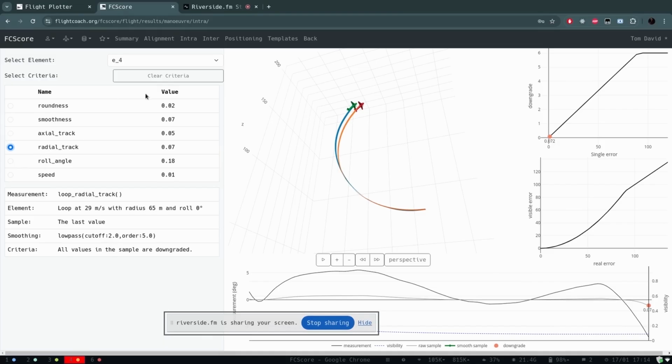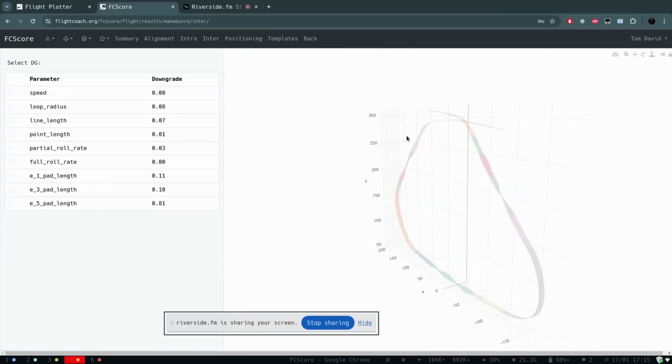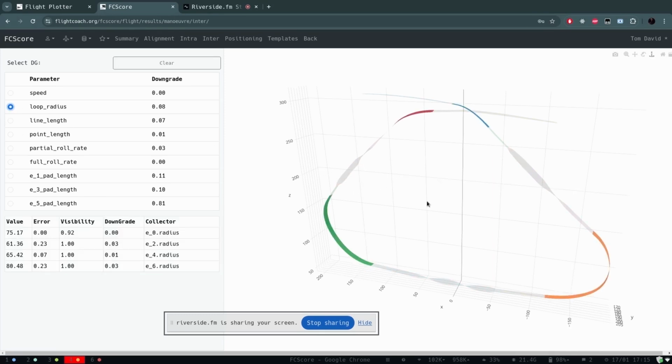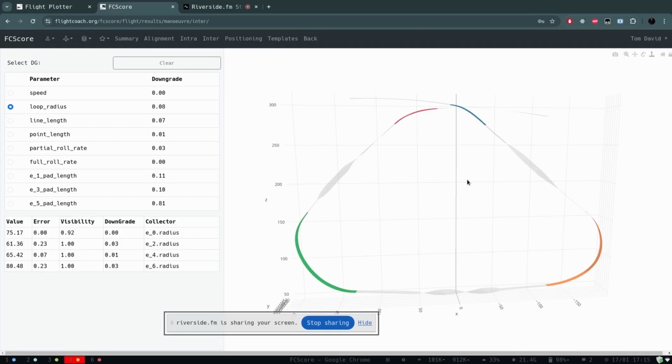Yeah, so you really can dive as deep as you want on each element of each maneuver. There's lots of information here. If we go on to inter, again we've got this ribbon plot, which I seem to use for everything. If we select the loop radius criteria here, it shows you your 4 loops.